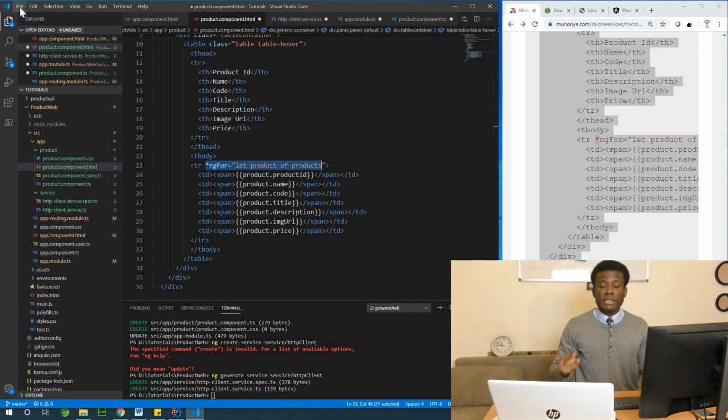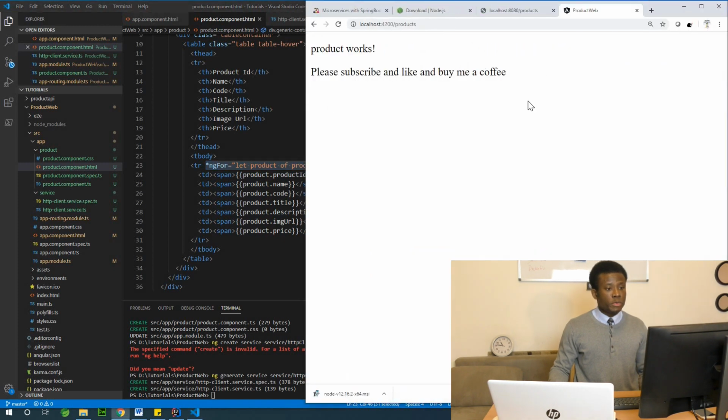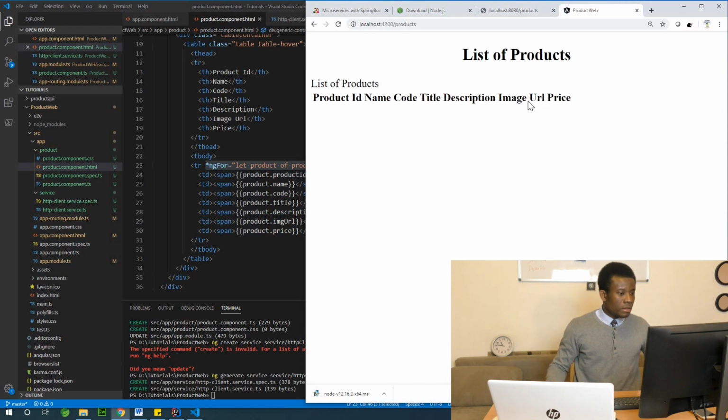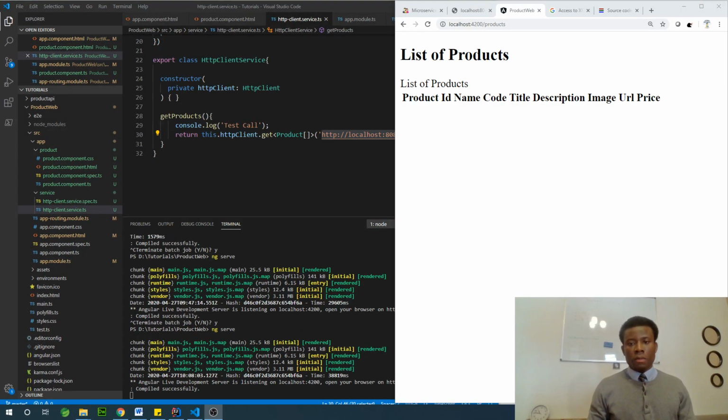So at this point, I'm going to save everything. It's going to recompile and reload the page, and then we are going to see. I'm going to leave this open, and I'm going to say File, Save All, and let's see what happens. Hopefully we should see a list of products coming from the product API. Okay, so we have a problem here. We have a list of products, but it's not getting anything.